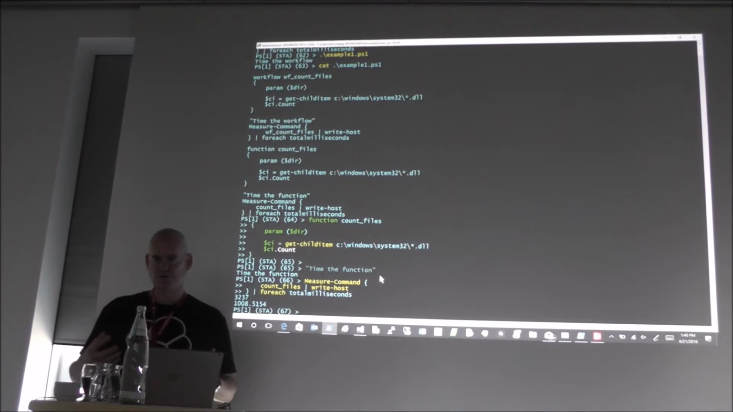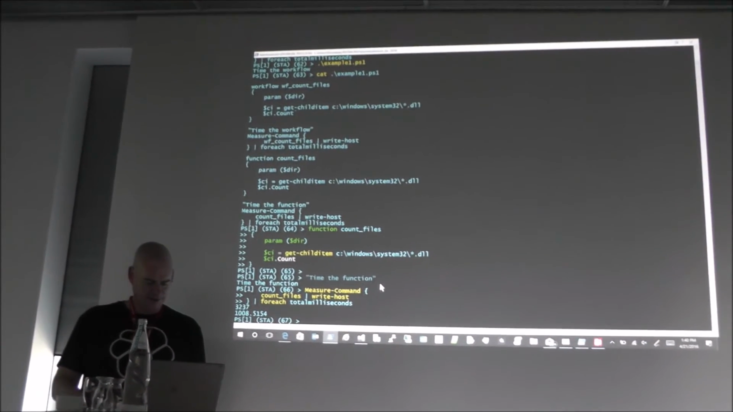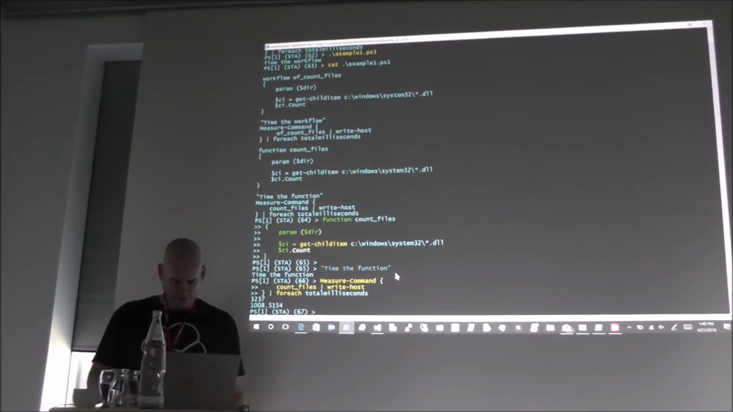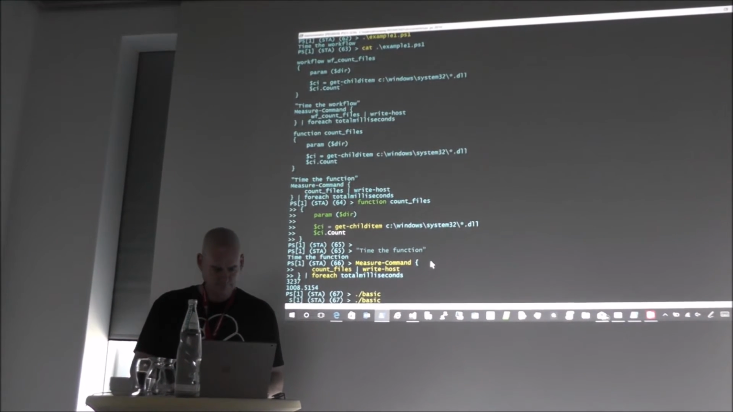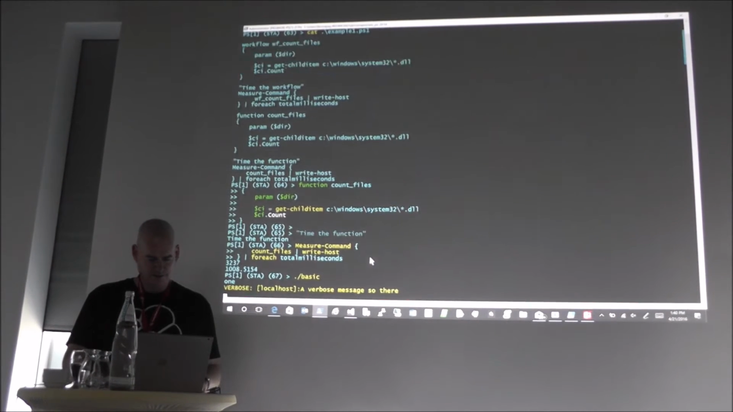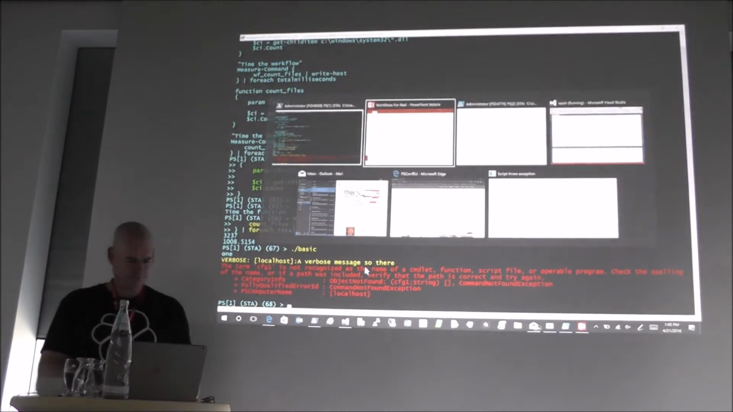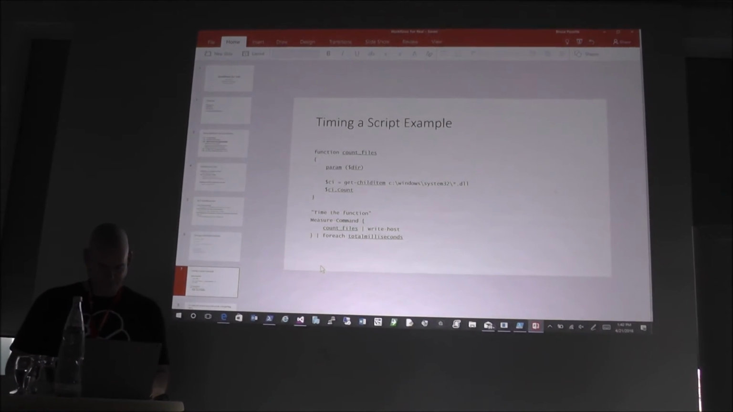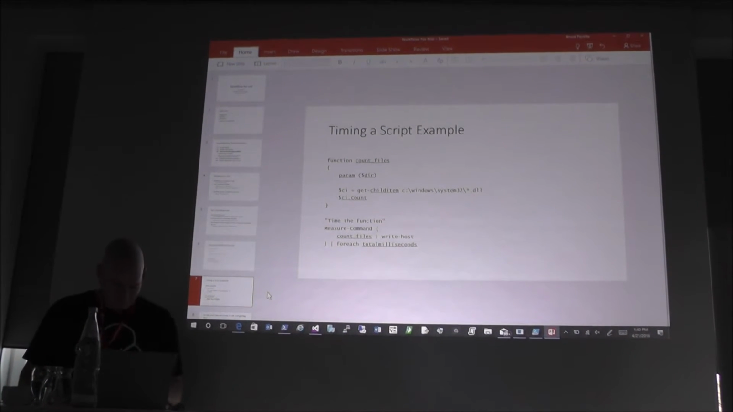So don't do small operations. Use workflow carefully, use workflow wisely. The one thing that you do get from doing the workflow is you get a whole bunch of extra tracking. I like to call it managed execution. Let's go back to the slides here for a minute.